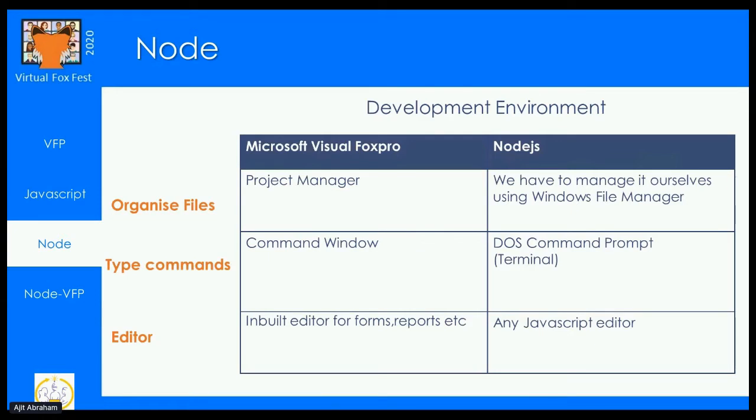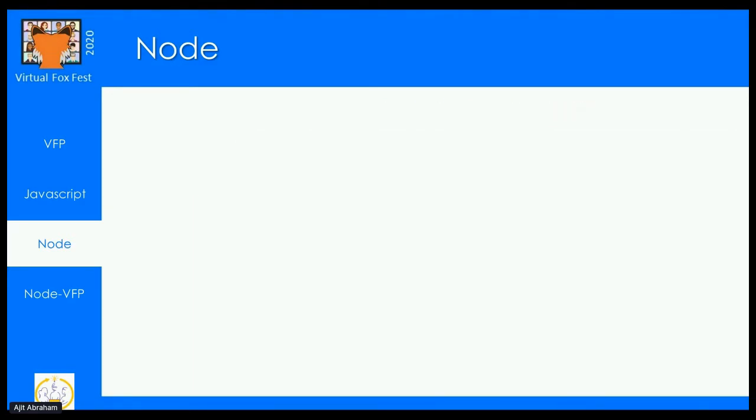So for Node.js, we can switch between the editor, the DOS prompt, and the Windows File Manager to get our work done, but it will be very inconvenient. Fortunately, there are many tools available which combine all three. One of them is the free Microsoft Visual Studio Code. Download and install it. It's very simple.